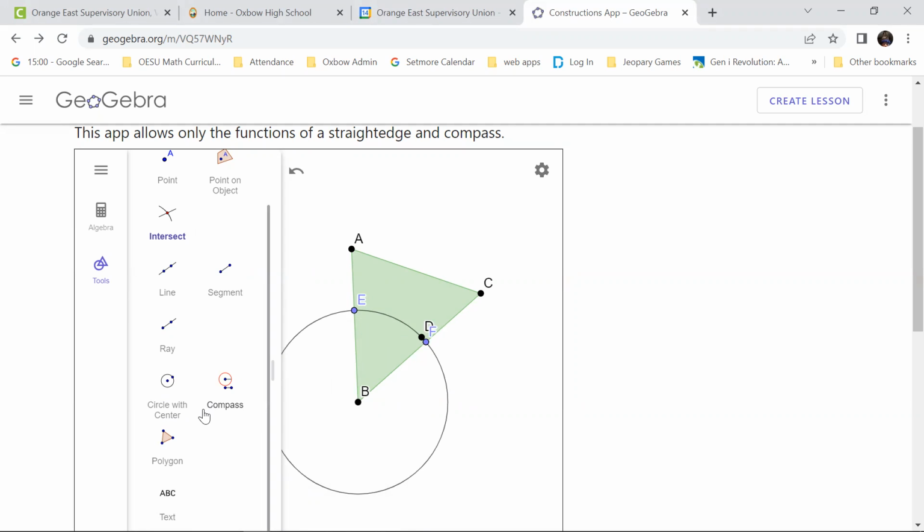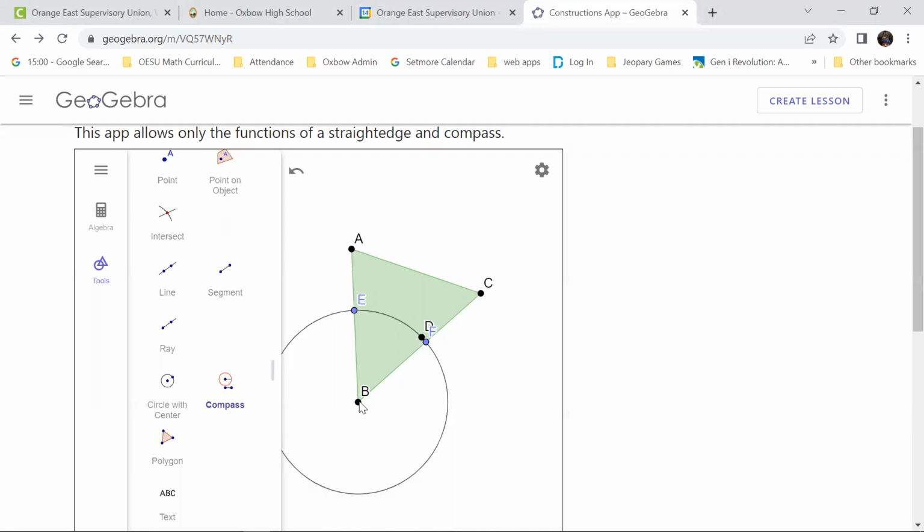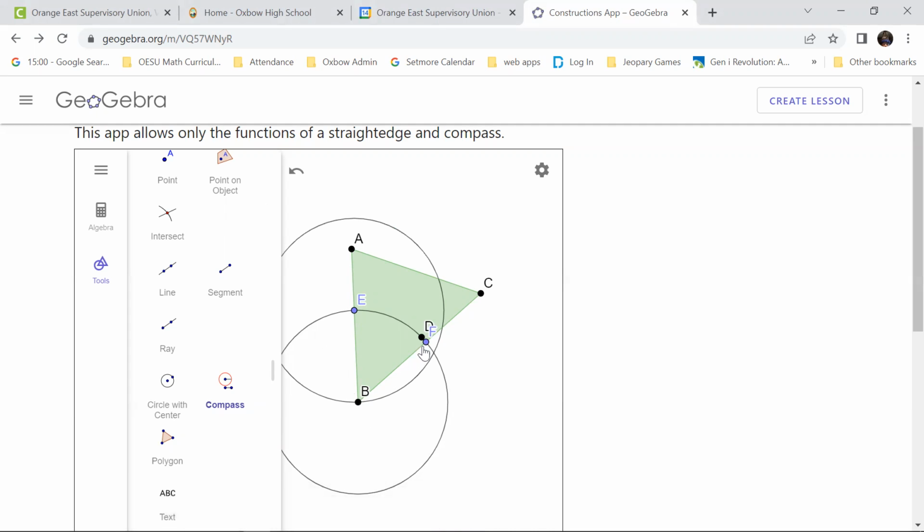Now, I don't want to change the size of my circle. I could use a different circle here, but just to be consistent, I'm going to use the compass to find that radius, and I'm going to center the circle here at E. Then I'm going to do the same thing. BE should be exactly the same size as BF, because they're both radii, so I'm just going to do BE again, and then center that circle at F.